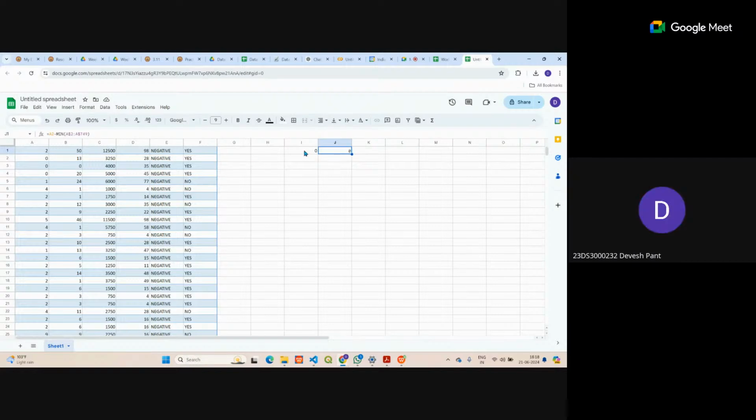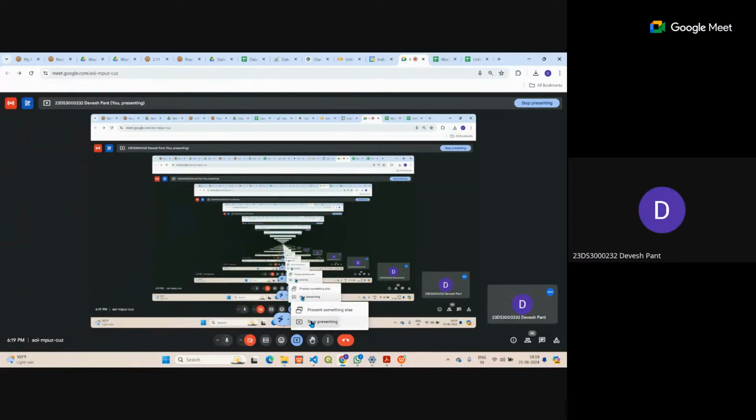Yeah, from 0 you're subtracting 0, right? Oh, I'm sorry, sir. Actually, I pasted this formula from another sheet, and that is why. I'm sorry, sir. I have one more doubt. Sir, let me stop presenting my screen.